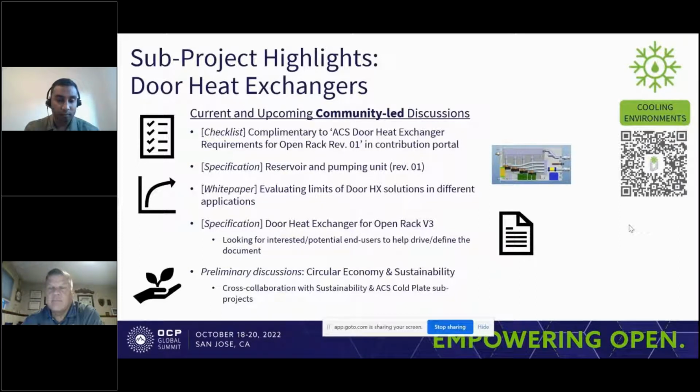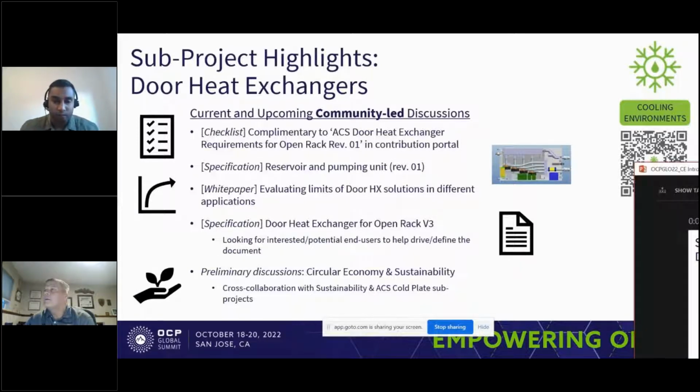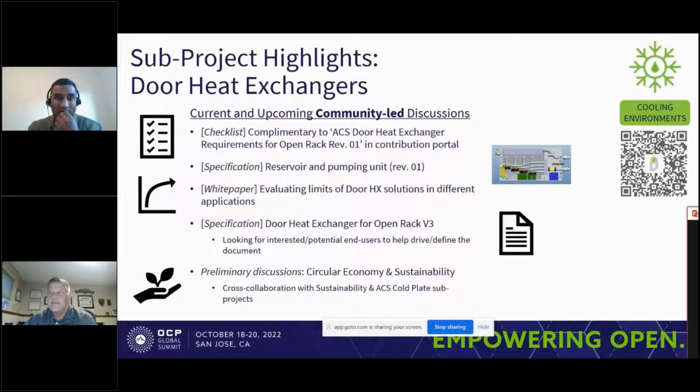John. Thanks. Hey everyone, my name is John Fernandez. I'm a thermal engineer in Meta's platform hardware team, and I support the door heat exchanger sub project. So just some quick updates. We have a checklist that's complementary to the requirements document that's in the contribution portal. And actually, since the global summit, we have one vendor trying to contribute their products in compliance with this checklist. And I believe Mark Dancy from the OCP Ready stream is coordinating that effort, so glad to see that.